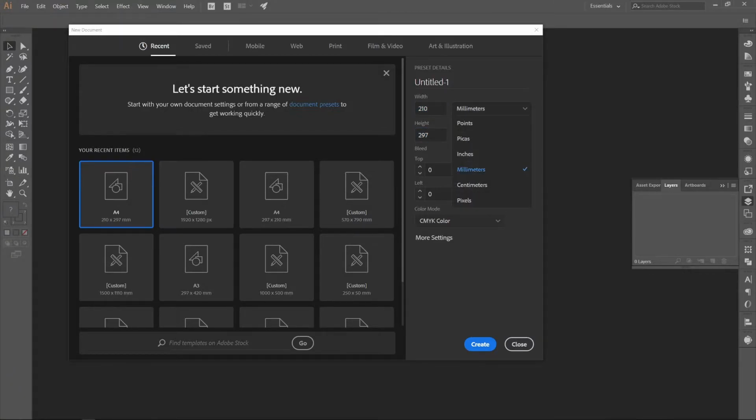You can also do it in pixels, which is very useful if you're preparing something for a specific screen size, because screens are always measured in pixels. I'll do it in portrait orientation. It's also asking me how many artboards I want. I'll start with one and I'll show you how to add more if you need to.